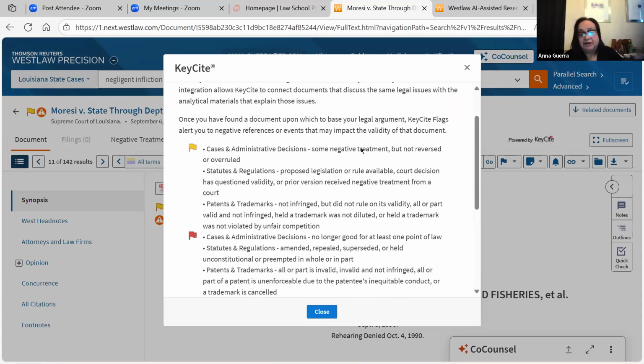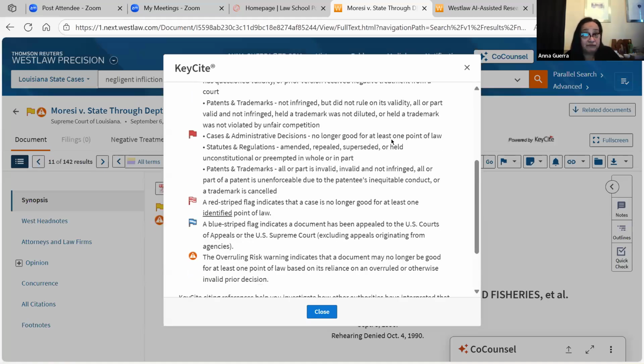So a yellow flag will indicate that there's negative treatment to your case, but nothing that has been reversed or overruled in the direct line. So right now, I know that Moresi is still good law for what it stands for, but I may want to click on the negative treatment tab at the top to see why cases didn't agree with it for some reason. A red flag would indicate that your case is no longer good law for at least one point of law, that something in the direct line has impacted it. And I would want to click on the history tab to see what happened.